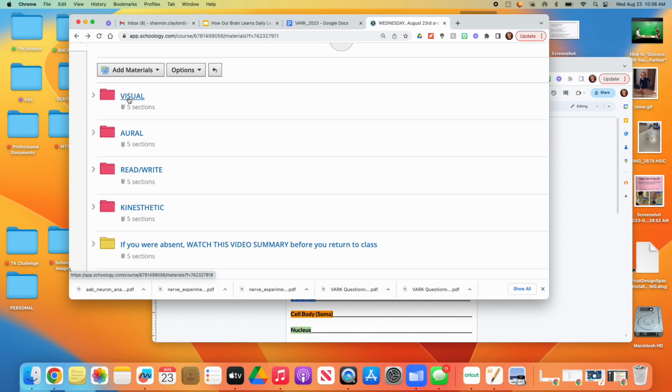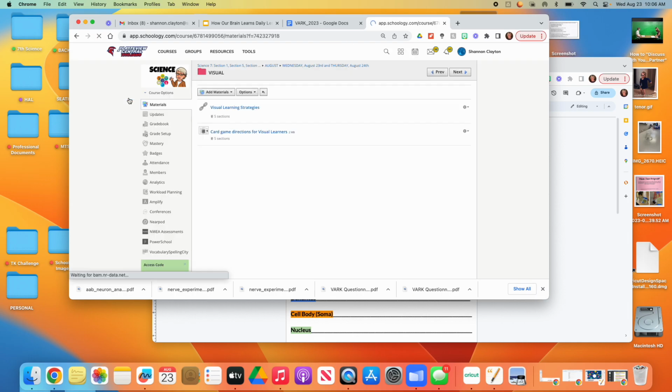We had a lot of class discussion today, and then I wanted them to apply those strategies to learning something new. So I have cards for everybody. The partners would go in and try to learn how to play a game called Spit.